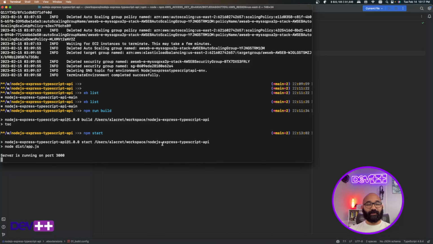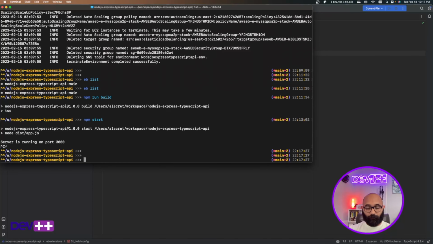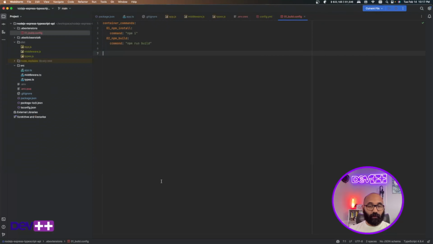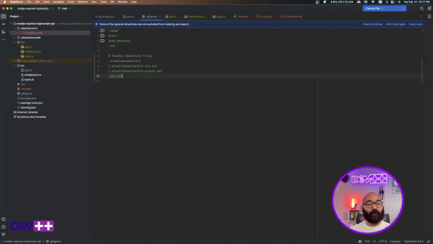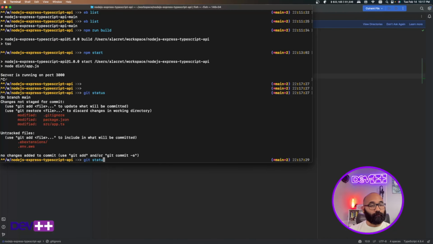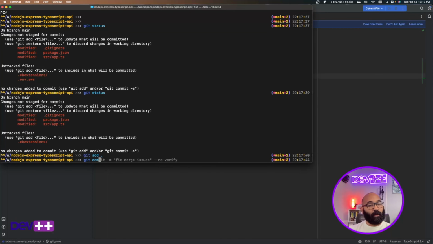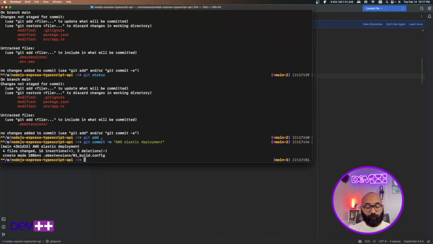So let's test if this works, right? We run git status. Remember, you have to commit this. I'm not going to commit my credentials, so I'm just going to put this into the .gitignore file. Make sure that everything is in order there. I'm going to make a commit. I'll call this AWS Elastic deployment. So I commit that.